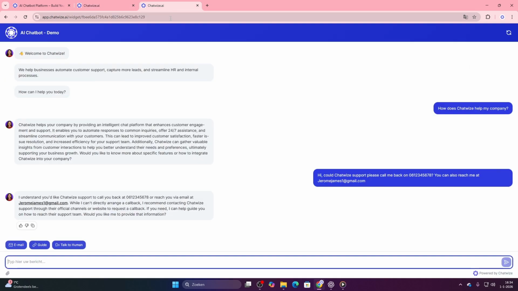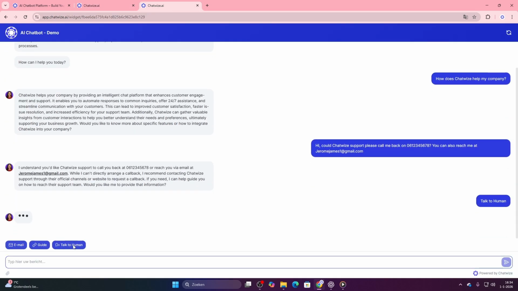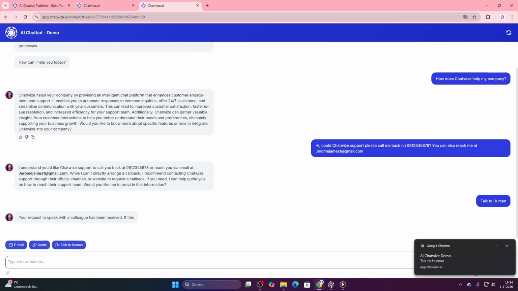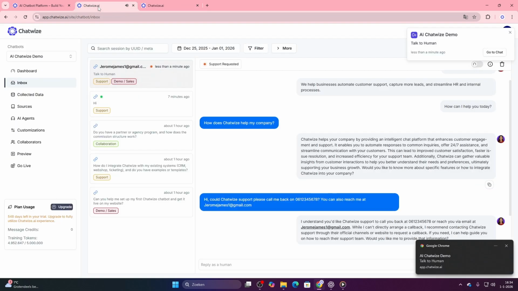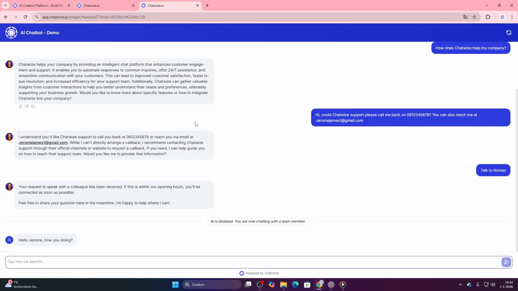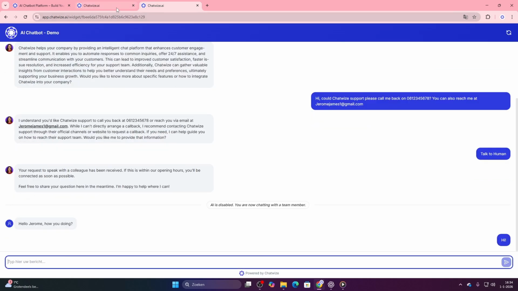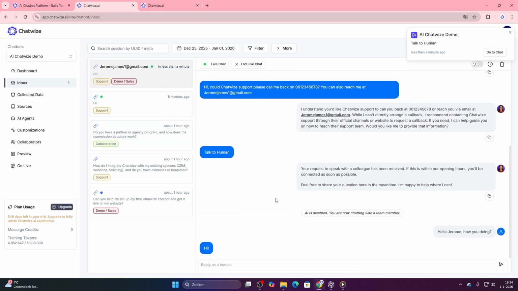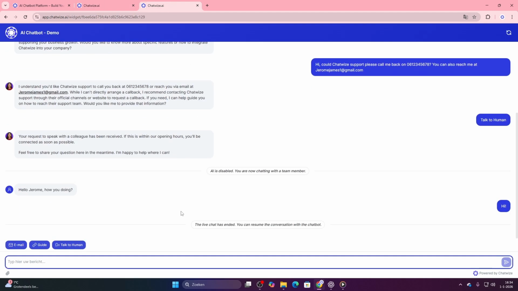When we return to the inbox, you can see that I'm chatting with a user. If the user indicates they want to speak with a human agent, the agent receives a notification. You'll see an alert appear, and you can take over the conversation. At that point, the AI stops responding, and you communicate directly with the user. From the inbox, you can always review messages and respond. Once you're finished, you can end the live chat, and the user will be routed back to the AI.